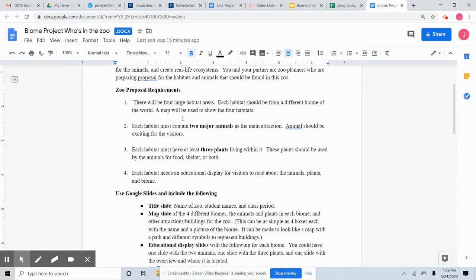Okay, so our proposal, you want to have 4 large habitat areas or biomes. So 4 different biomes. Okay, and you're going to use a map to show those 4 biomes. One of them may be aquatic. Don't do 2 aquatics, but if you want to do an ocean or a freshwater, that is fine, but just do 1. Each habitat must contain 2 major animals as the main attractions.